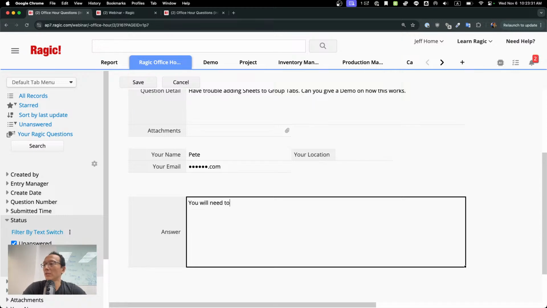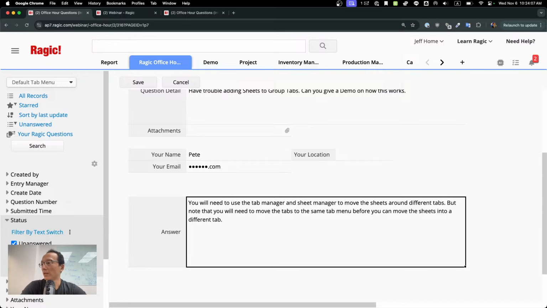Okay, so you will need to use the tab manager and sheet manager to move the sheets around the different tabs. But note that you will need to move the tabs to the same tab menu before you can move the sheets into a different tab. For Ragic account setup sheets, they are not movable. Okay.